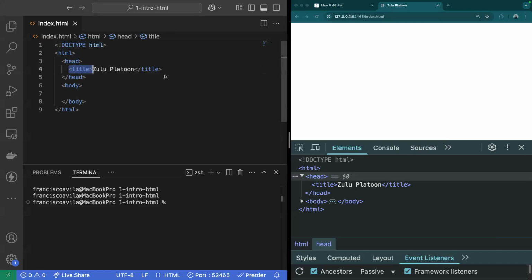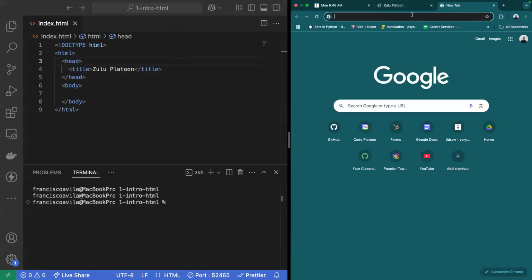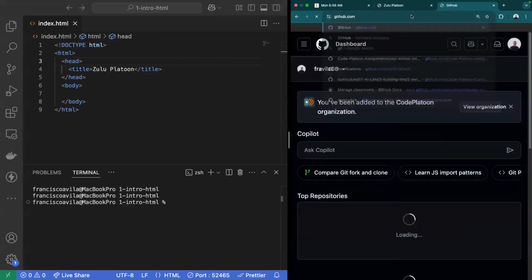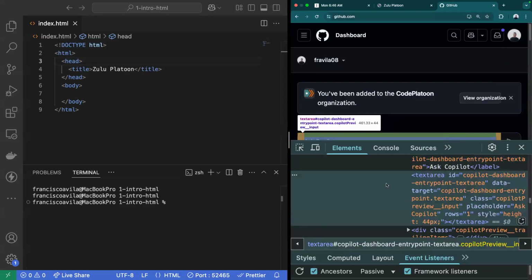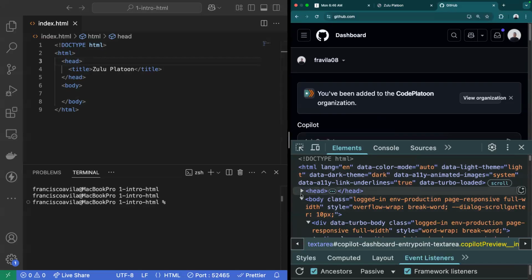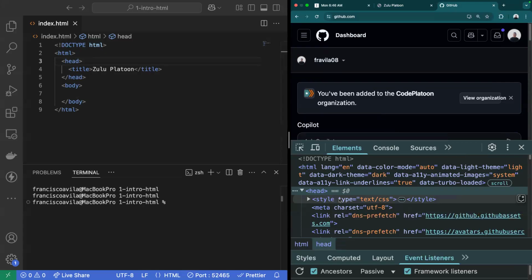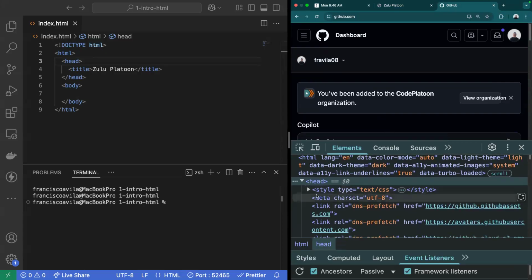Other things that we can talk about. There's going to be the meta tag. Let me go ahead and just demonstrate this over on GitHub. Going to go to inspect. Here's the head. In head, we see that we have these styles. We're not going to talk about that just yet. But here we have a meta tag.